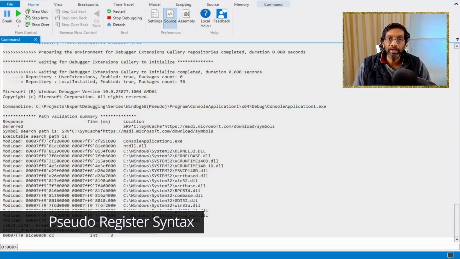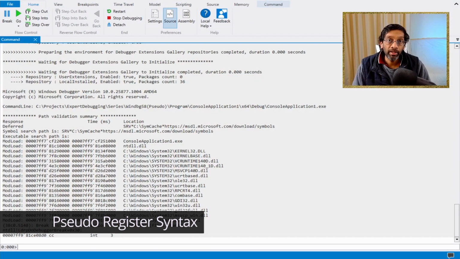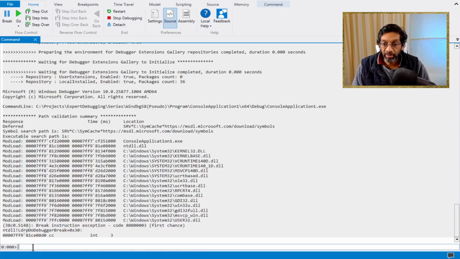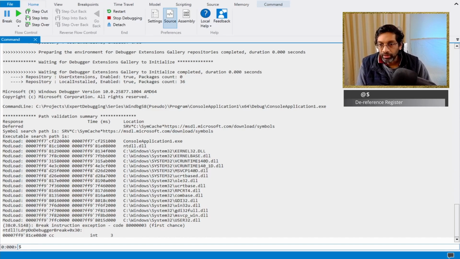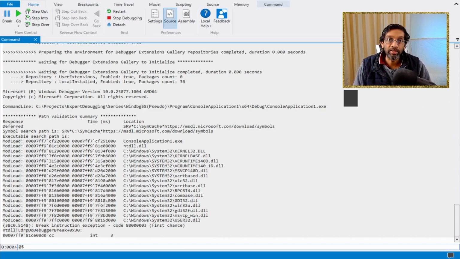Let me switch over to WinDBG, which is waiting at the initial breakpoint. A pseudo register is basically a variable which has either the dollar or the $$ symbol as the prefix. You can use the variable by putting it in a command or in a script. Let me show one of these variables, which is exentry.